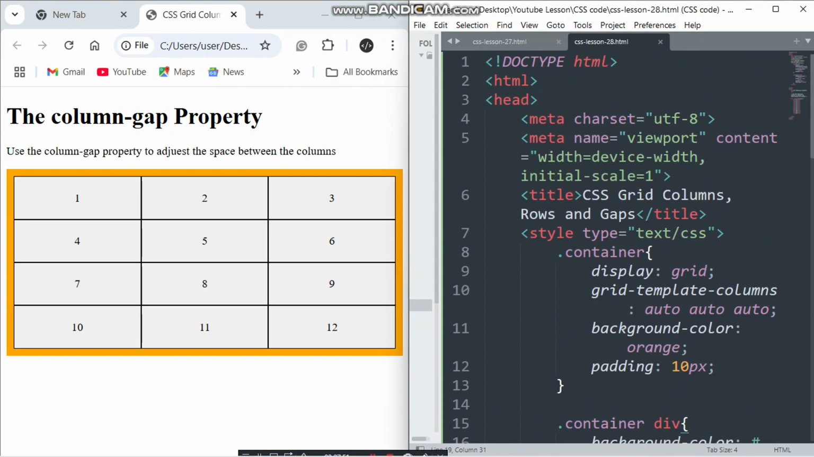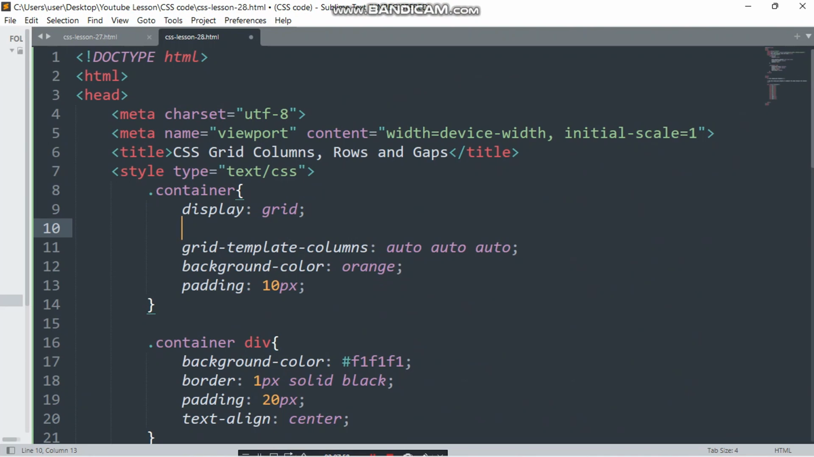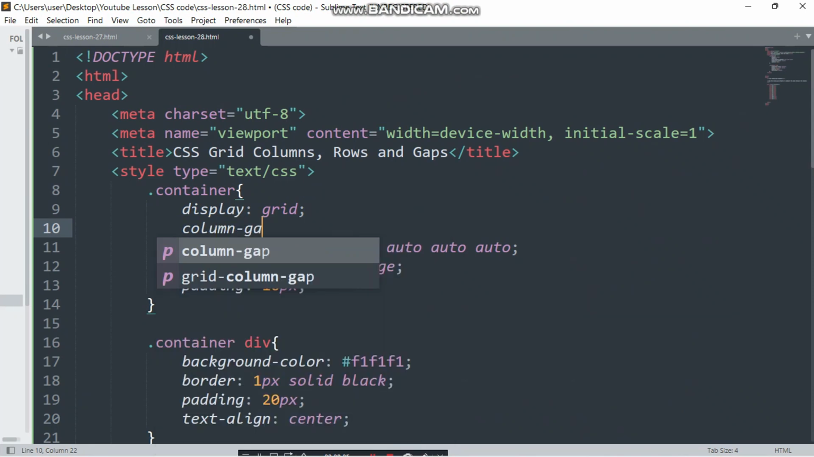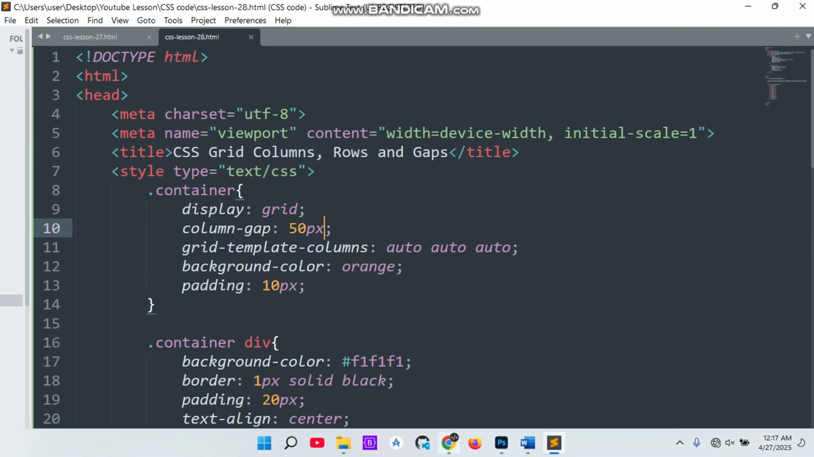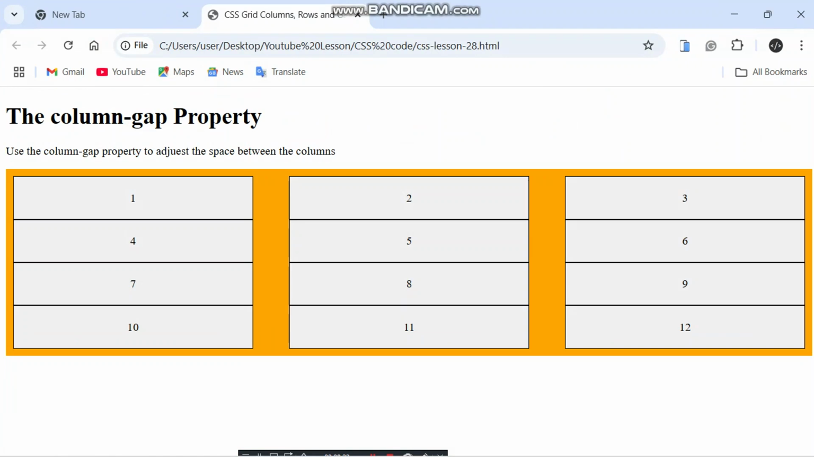Now the magic we want to use, we want to come over here where we have created this, and we want to have our column gap. We say column-gap. For column gap, the first column gap should be 50 pixels. When I save this and we come back here, we will see that a 50 pixel gap has been made in between here.